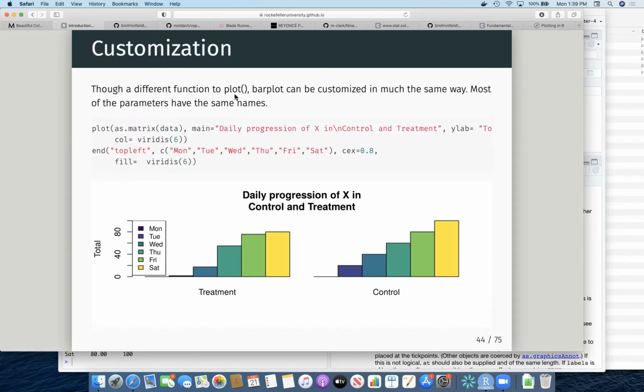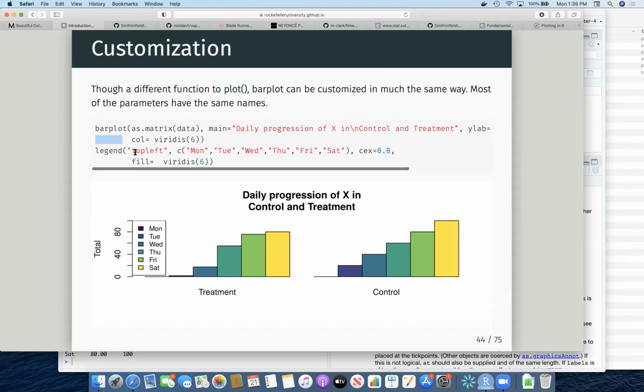So we have our bar plot here. Even though this is different to plot, it can be customized in much the same way. So we can still use the same kind of plotting parameters and pass this to bar plot. So we don't need to learn a whole new thing.